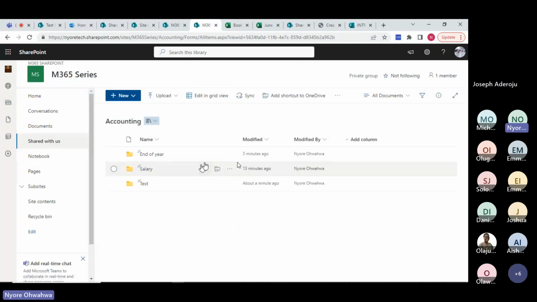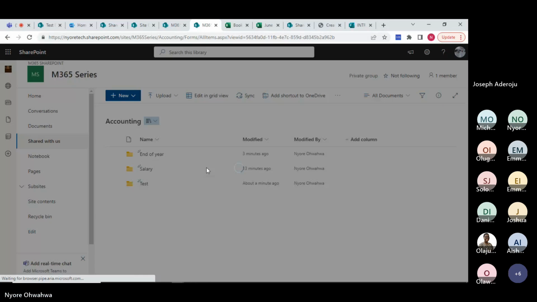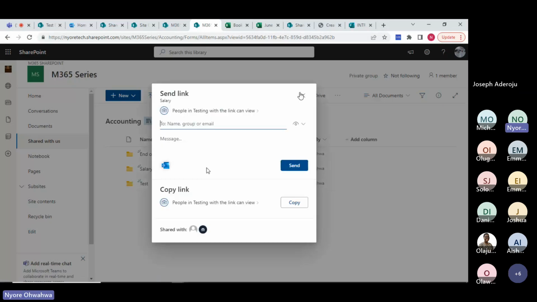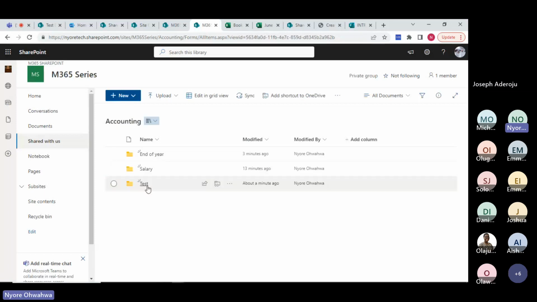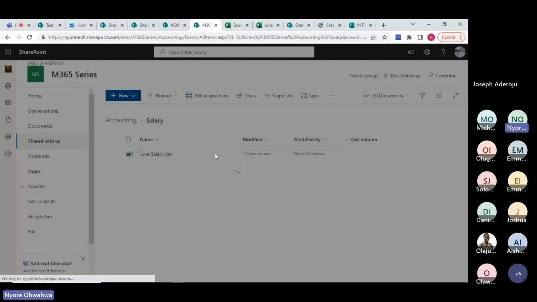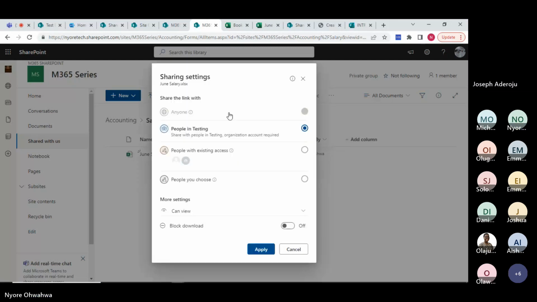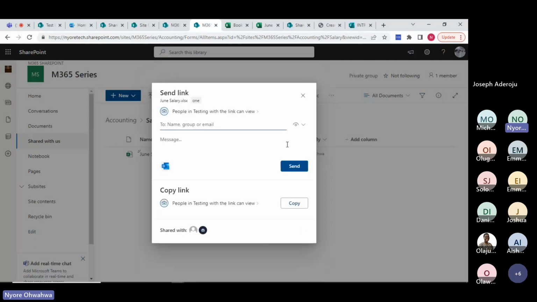I can also go ahead to say share. For example, let's go to End of Year. No, let's go back to Salary, and I want to share this folder. Okay, so I have this option for Anyone grayed out. I need to check why that is grayed out.